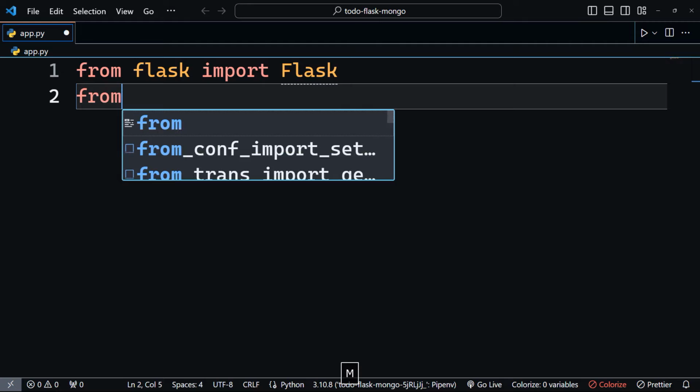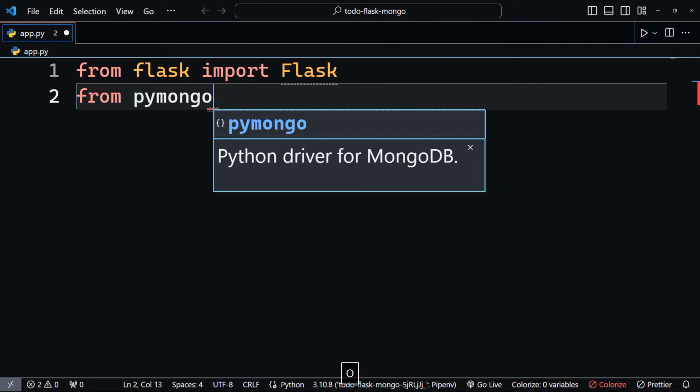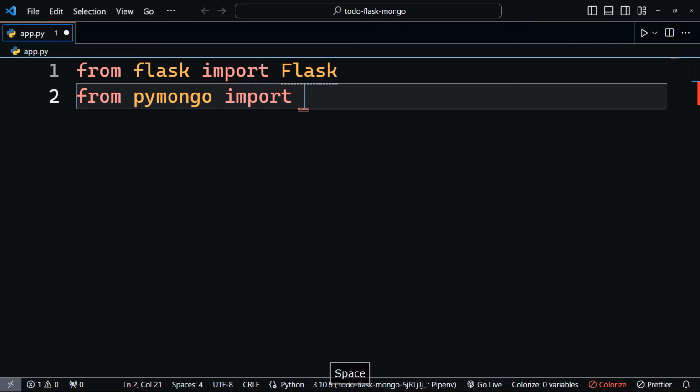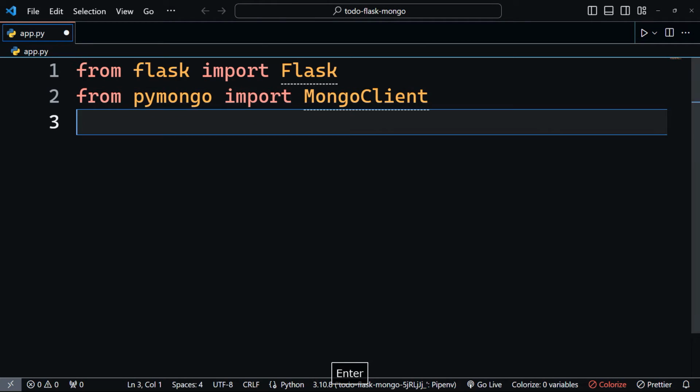The second thing that I want to import is the Mongo client. So from pymongo, I want to import MongoClient. And this is a client-side representation of a MongoDB cluster. And we're going actually to use the MongoClient class in order to create a client object. That client object is going to help us to create a Flask database. So that's the MongoClient.